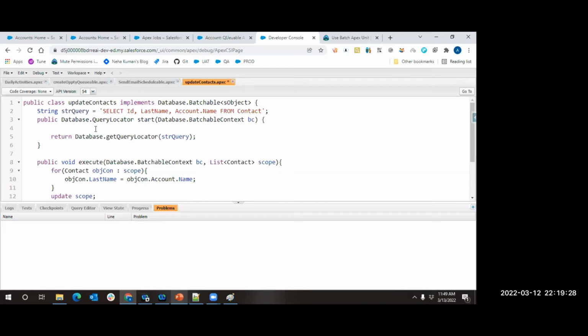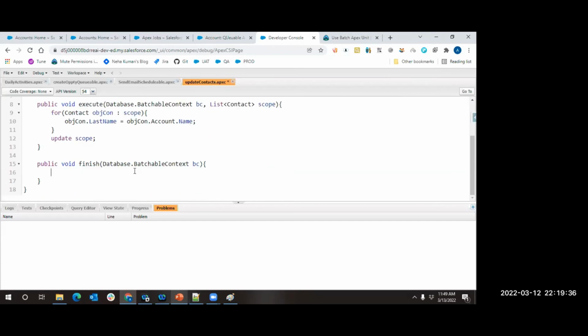Scope is the name of the variable, not a variable of list. It is just the name of the variable that I have to give. Can we call another batch class from one? Yes, you can do it, but you can do it only from the finish method.